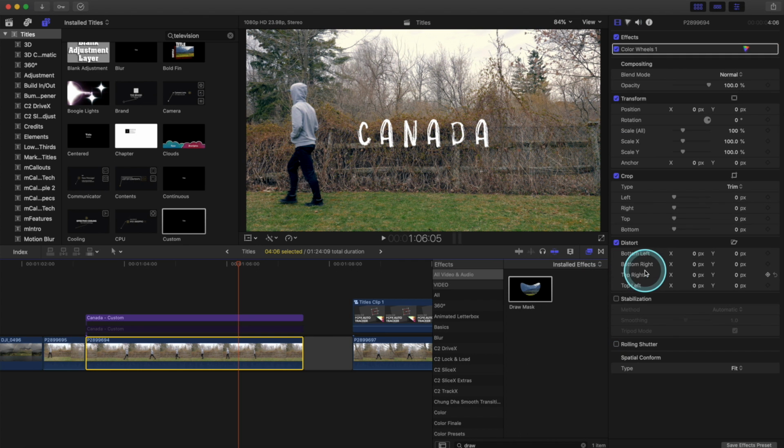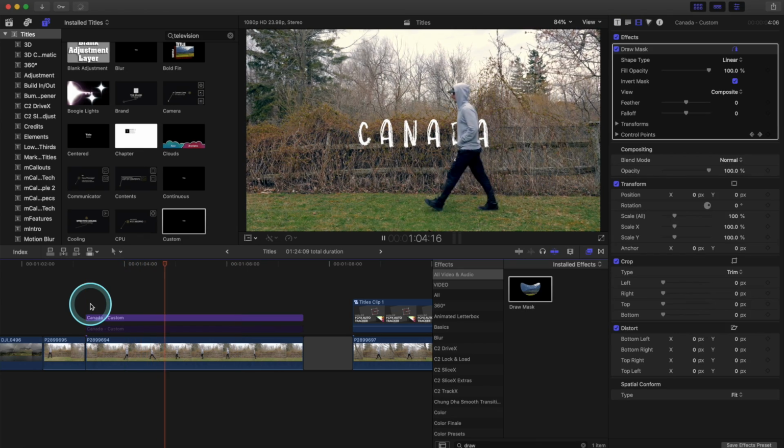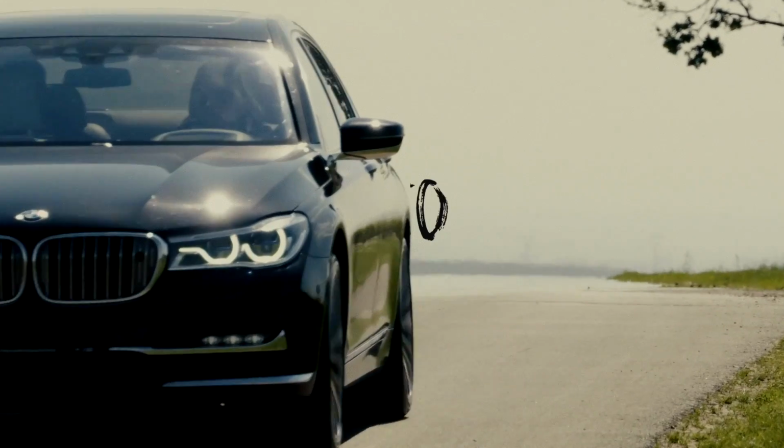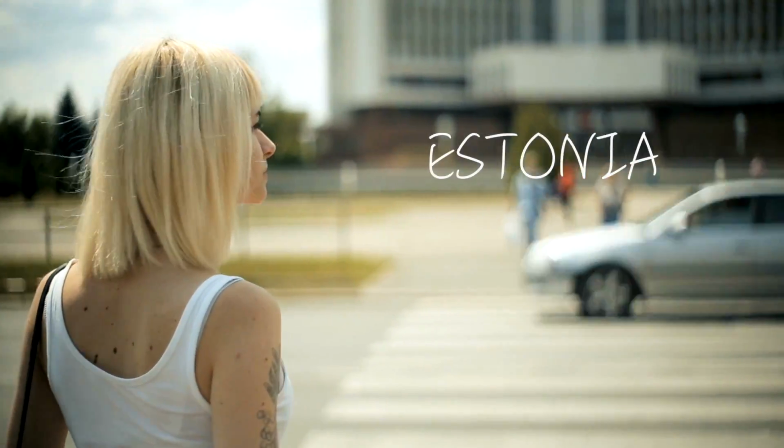If we go down to our stabilization and click the tripod mode, this will make it look like the letters have locked onto the fence, and this is the effect you want to go for. Here are some other examples of ways you can reveal place names. Get creative with it, throw a blur on it, do whatever you want.